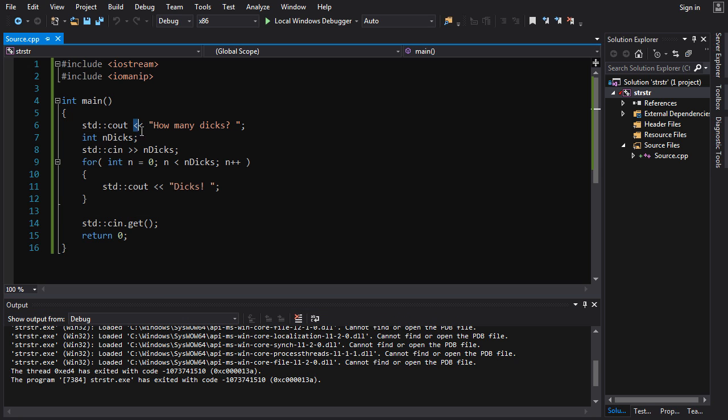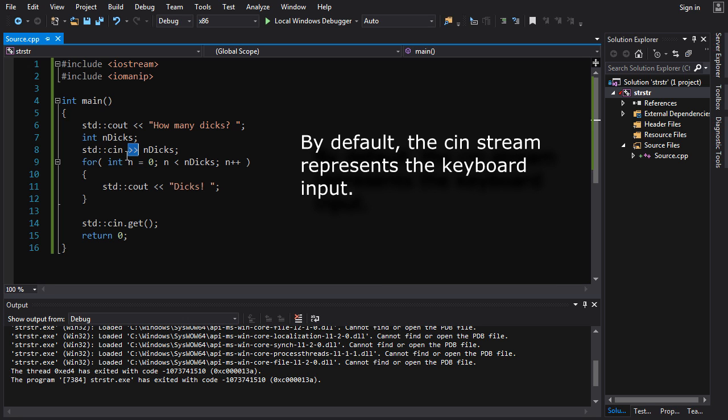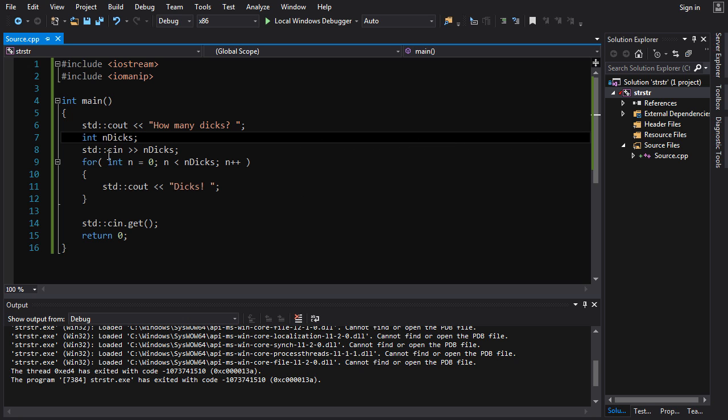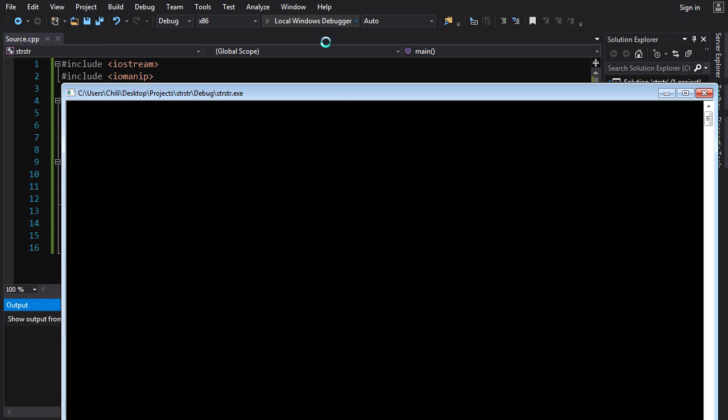With cin, it's not called the insertion operator, it's called the extraction operator, and it will extract characters from the cin stream and convert them as necessary. So if we try to extract from cin into ndix, it's going to extract characters and convert to an int, and then it'll do this loop. So let's try it out.